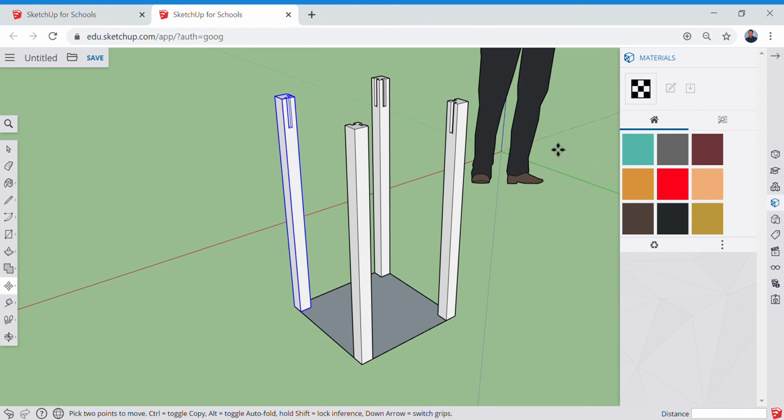Okay, next tutorial we'll look at making the rails and then making the tabletop. Thanks for listening.